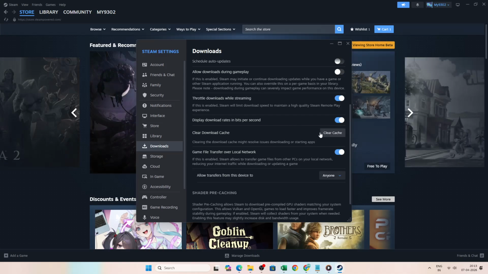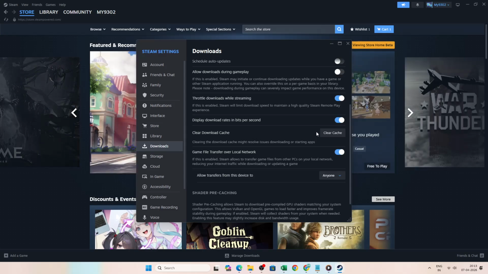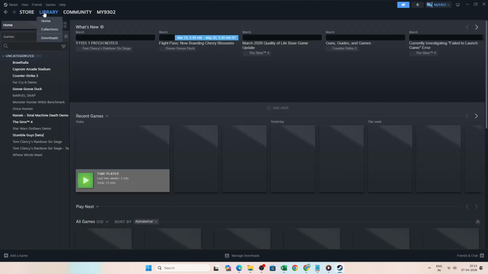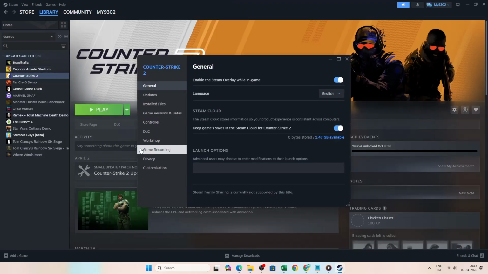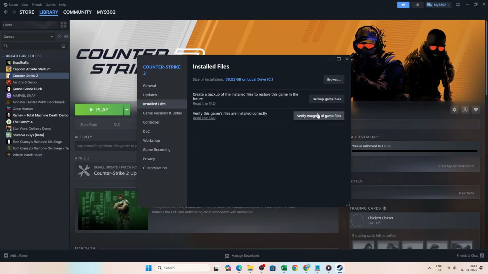Now verify the integrity of the game files. In your library, click the game that's failing, select Properties, go to Installed Files and choose Verify Integrity of Game Files. Steam will compare your local files with the official versions and re-download anything missing or damaged. This process can take some time depending on the game's size. It's normal for the progress bar to pause while files are being checked.